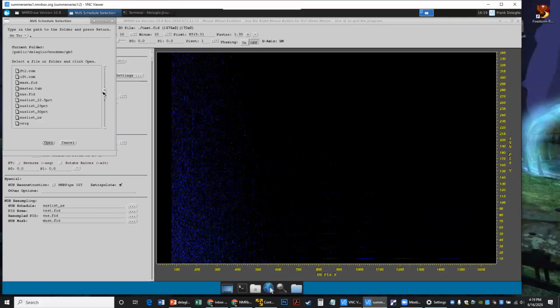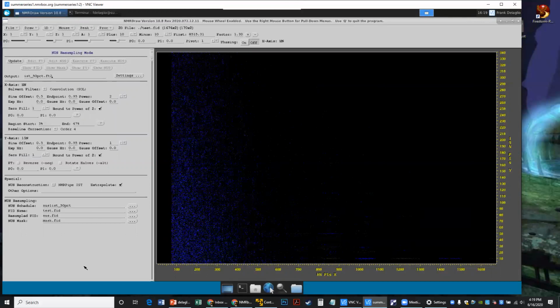So I will try a 50% schedule. And I will turn on auto phasing. And we already know for this data, we have to rotate the two halves of the spectrum.